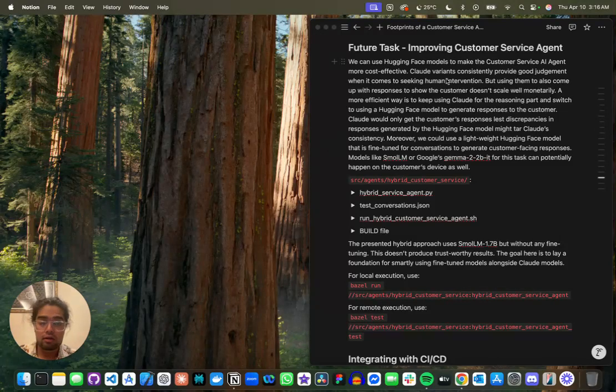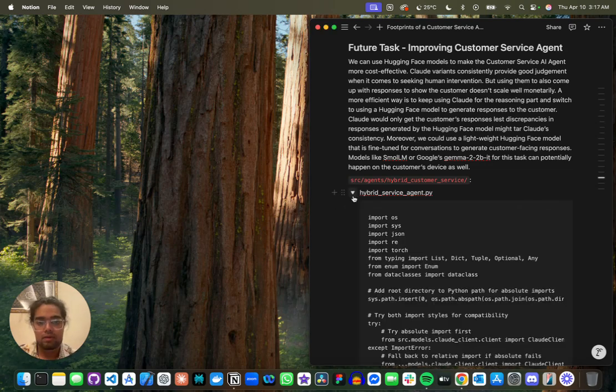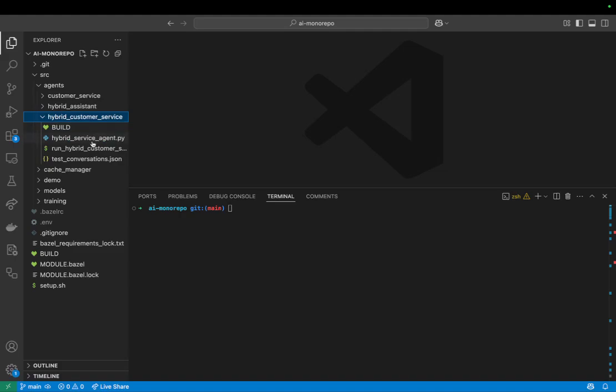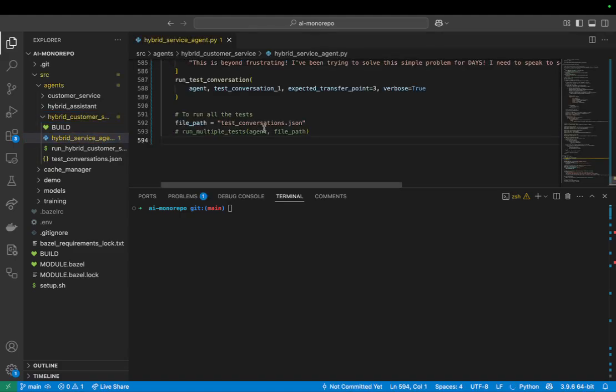To wrap up our blog, we'll show how we can use the hybrid agent approach to potentially improve the customer service AI agent that we built earlier. Let's start by copying all of the code as always. This would go in agents, hybrid customer service. This goes here.